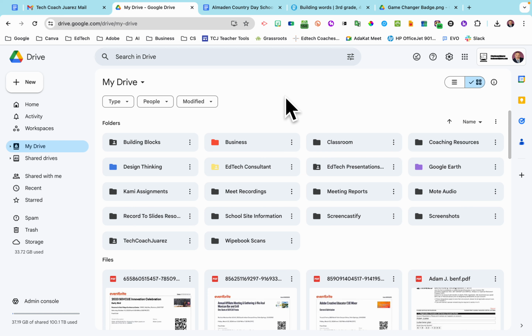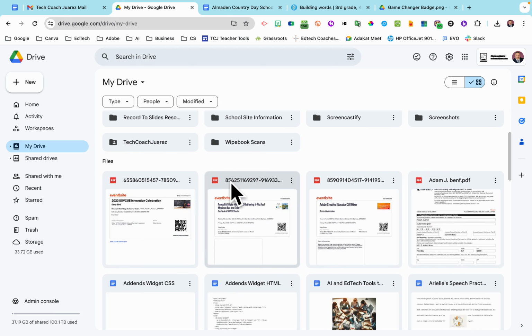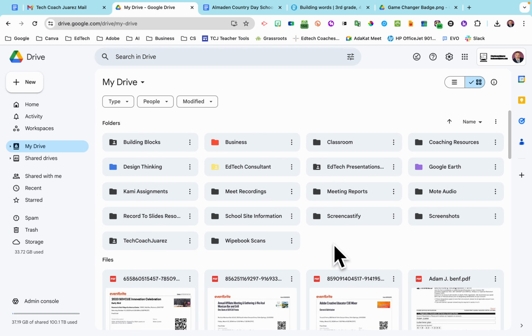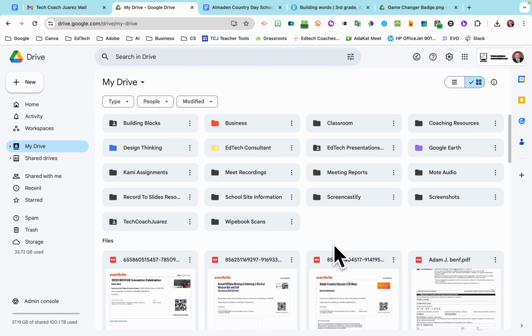Okay, in this video we're going to take a look at some simple tips and tricks for organizing your Google Drive. So we take a look at, this is my drive right here. You have your folders you've already created up here, and then these are now files that have not been organized into folders yet. So that shows you the difference here.